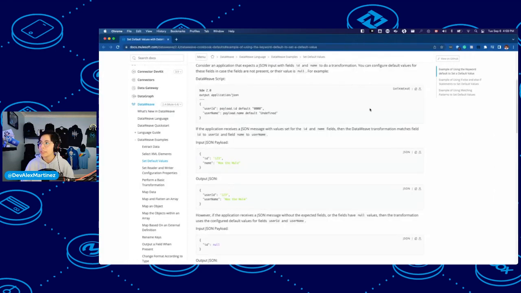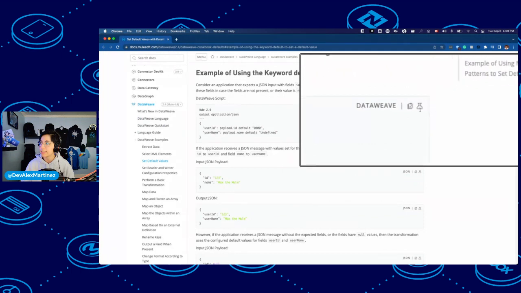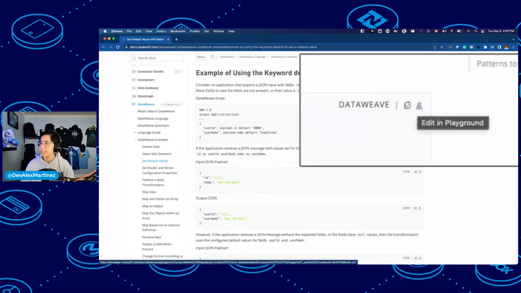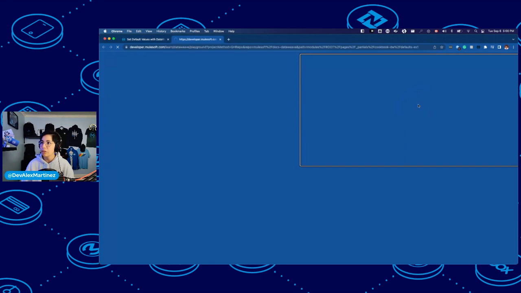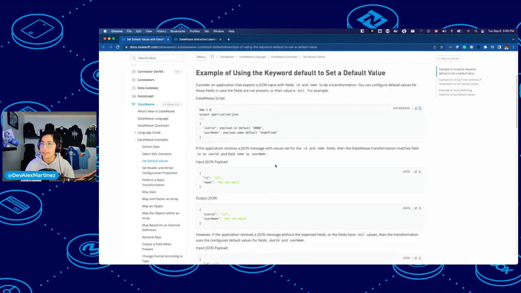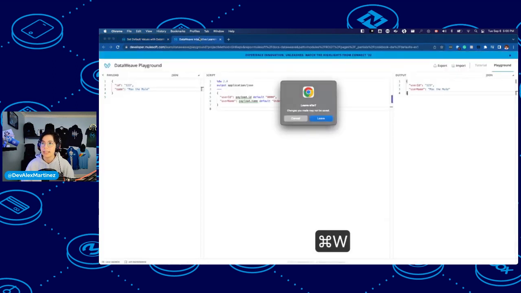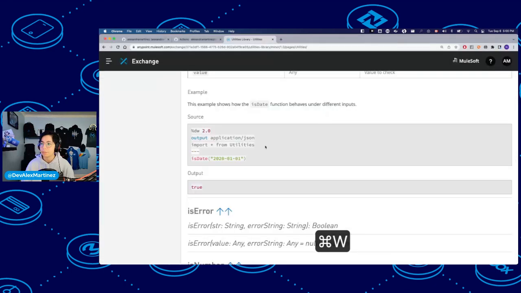update to the DataWeave documentation where you have this thing. For example, this is in the docs, right? In docs.mulesoft.com. And you have this example to use DataWeave. Now you can select here, there's a button that says edit in playground. And when you click on it, it opens the playground with the input, the mapping, and the output that you saw right here. So it would be nice to be able to do that here as well.